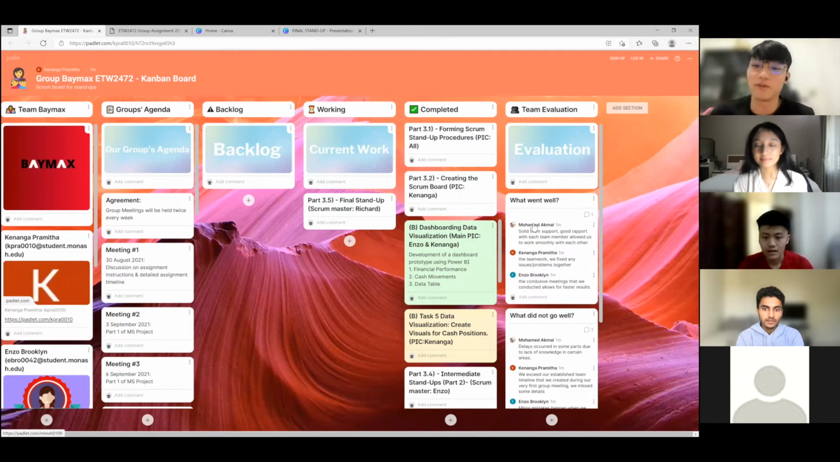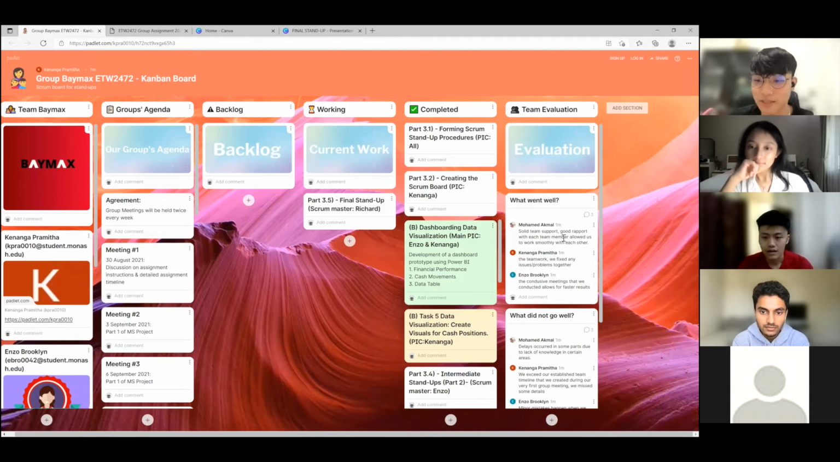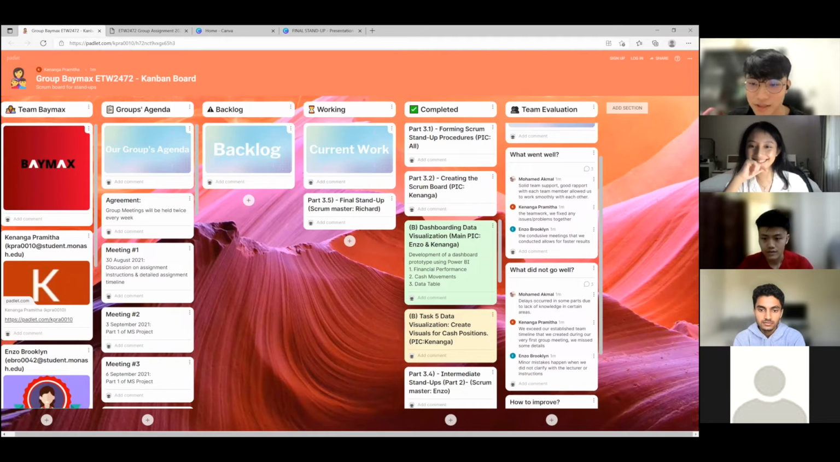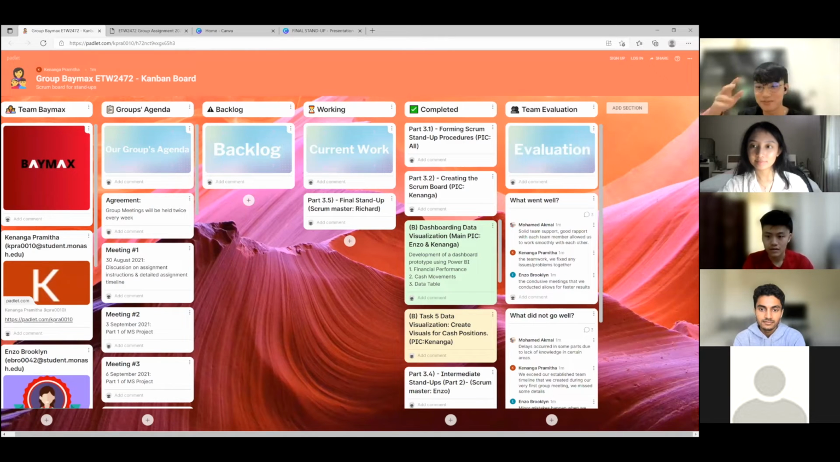So what went well? Akmal says solid team support, good rapport with each other. Members allow us to work smoothly with each other. That's correct. And then Angie said the teamwork, we face any issue or problems together. That's great. I would like to ask for a little bit of explanation from each of you about your comments. But I'm going to start from myself, right?